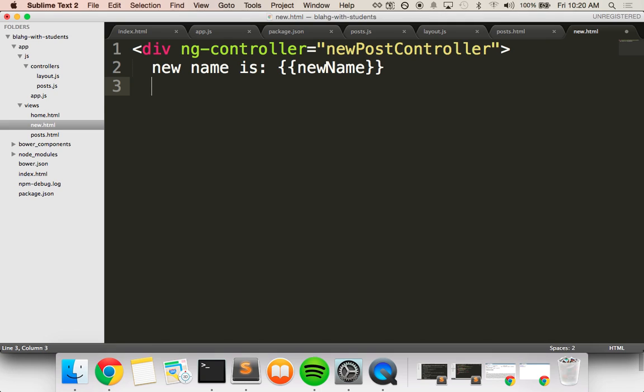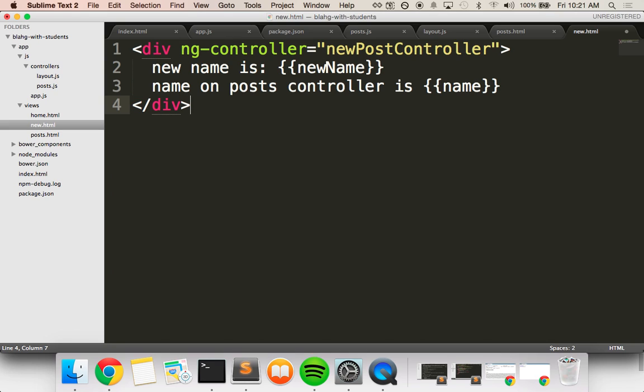I'm also going to say, since this is inside this parent of posts, and there is a controller on that parent, let's see what happens if we try to call the variable that we named in there too. So I'll say name on posts controller is name. We'll just see what happens. It'll be a fun experiment. And then we close our div. Okay. Step, I don't even remember, 3, 2, step something is done. Hooray!